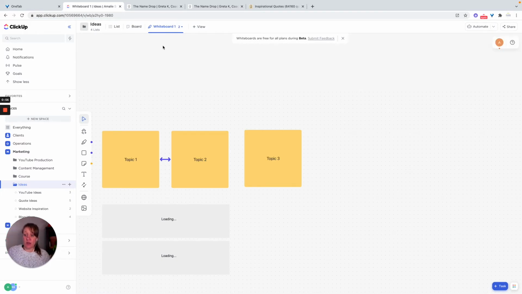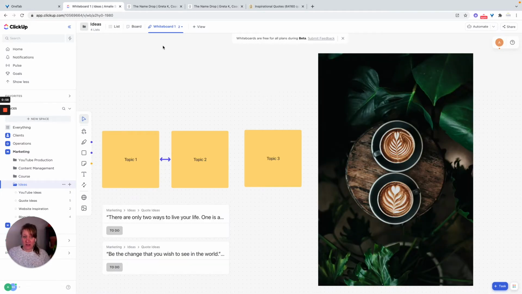Now this is a brand new feature, so there are some things that are a little funny. I'm going to be honest, as I was playing around with it. But I think it has potential, especially for people who are very visual when they plan.